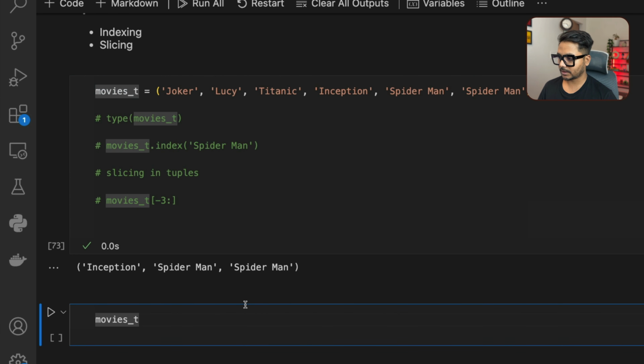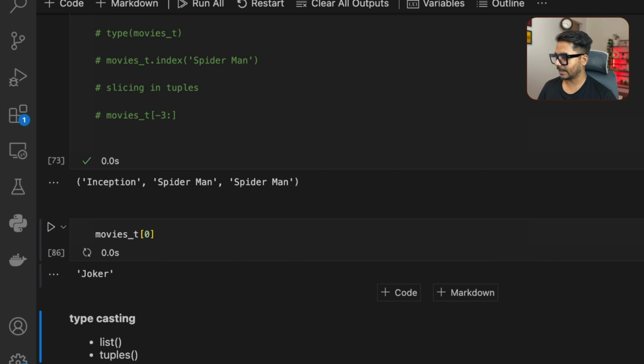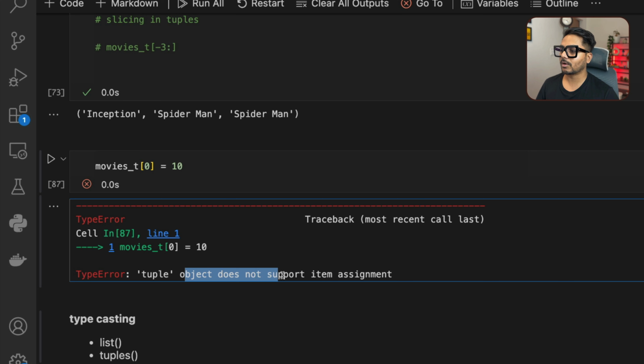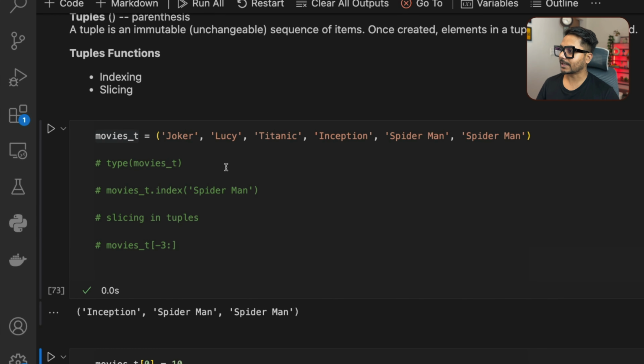Let's see if I can do it or not. So I can just go and say movies of 0, I get a joker. You can see it here. I want to change it with maybe 10. Let's see what I get. You can see tuple object does not support item assignment. That means you cannot change once you create it. So that is the difference between the list and tuples.